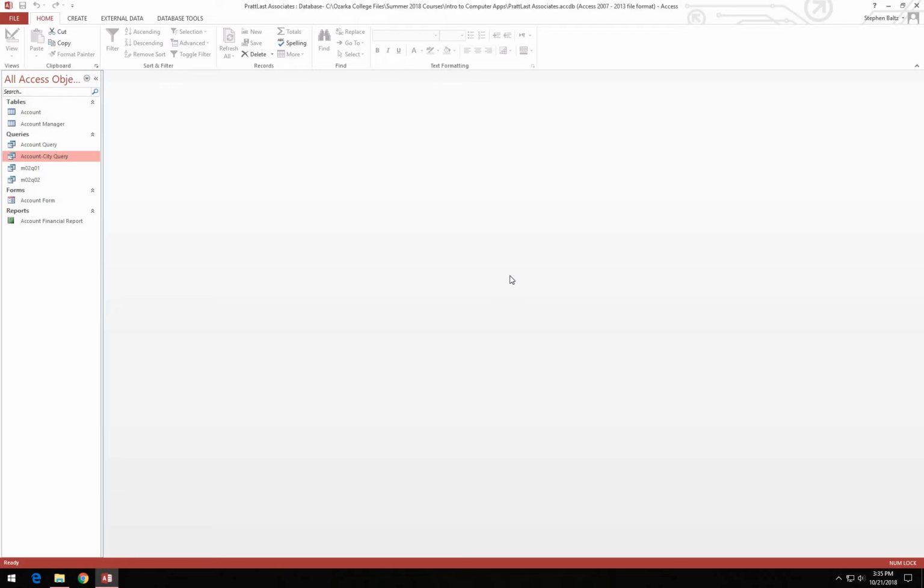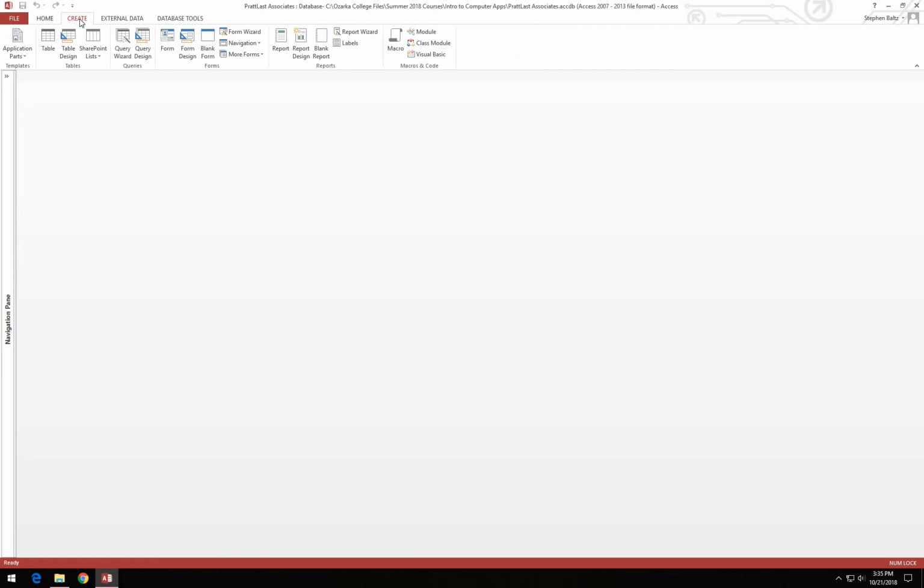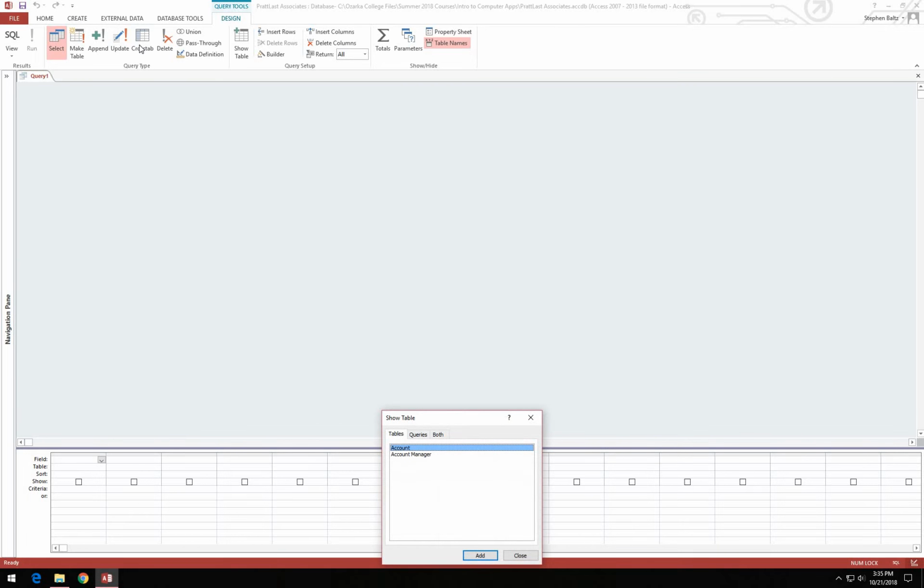Alright, now on page 78. So far, when we've used criteria in the design grid to see certain results from our database, we've used text. The next thing we want to do on page 78 is learn how to use numbers as criteria in the design grid. So we're going to close the navigation pane. We're going to click the Create tab just like we did earlier. Remember when we created that first query? And we're going to click the Query Design button just like we did earlier.